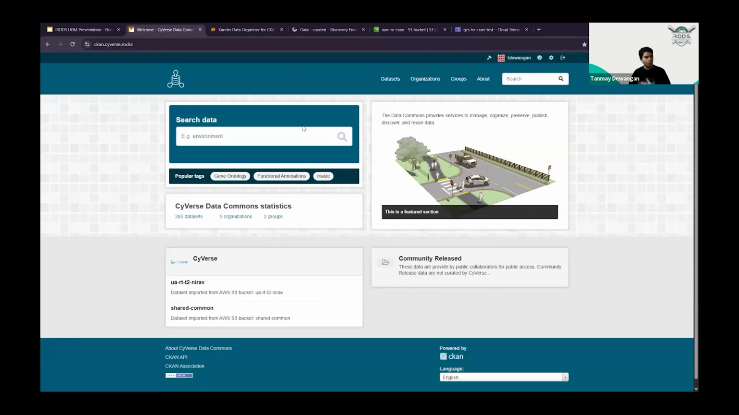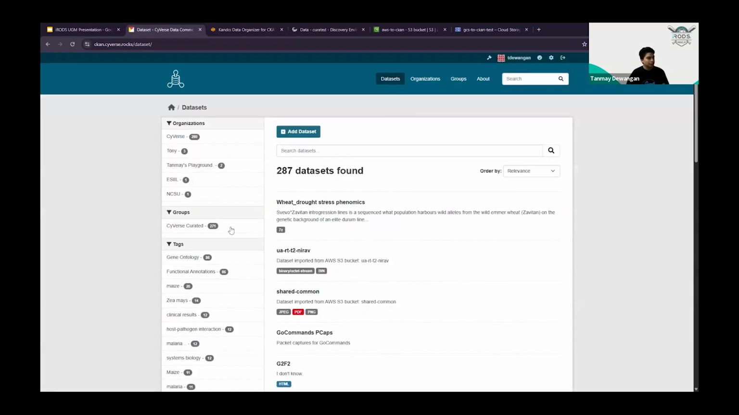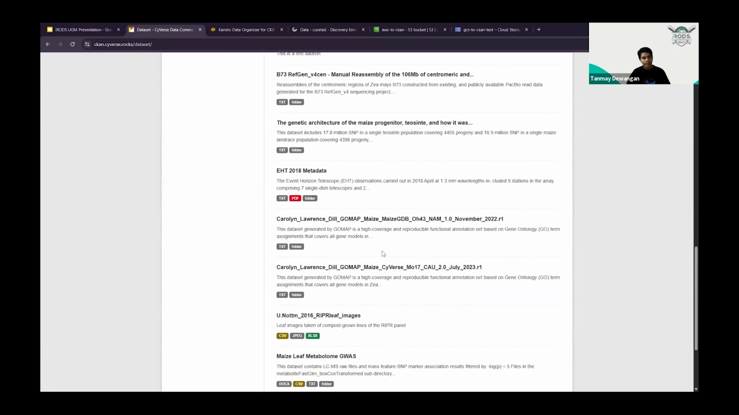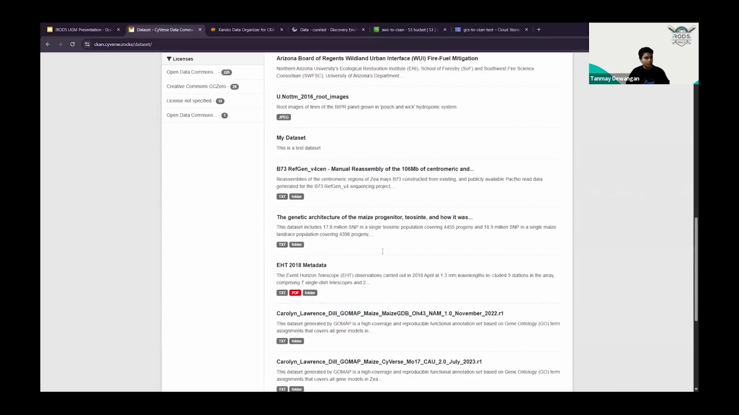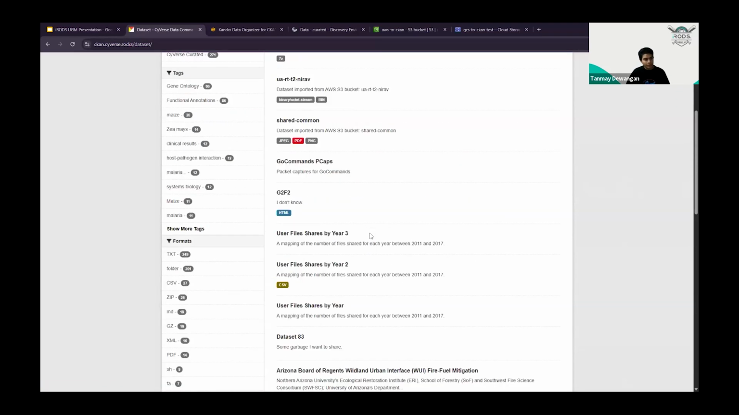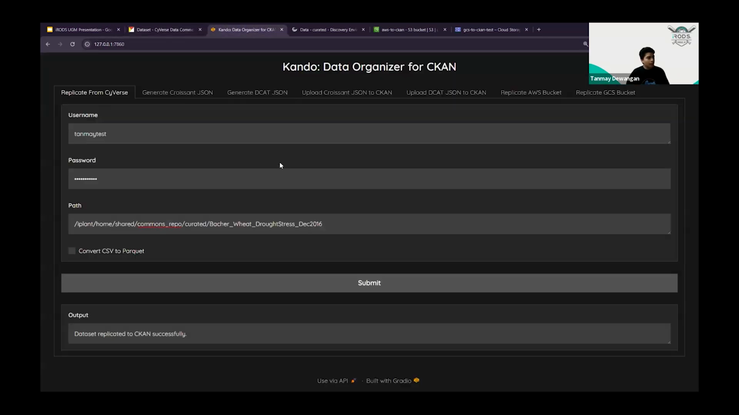So this is the CKAN portal. This is specifically for CyVerse. Any organization can go ahead and deploy their own CKAN deployment and customize it according to whatever their needs are. So for this deployment of CyVerse's CKAN, you can look at the datasets and the different groups and tags that exist within the CKAN environment. And as you can see, it has all of the curated datasets that I was just showing off in CKAN already. And I'll go back to Kando.